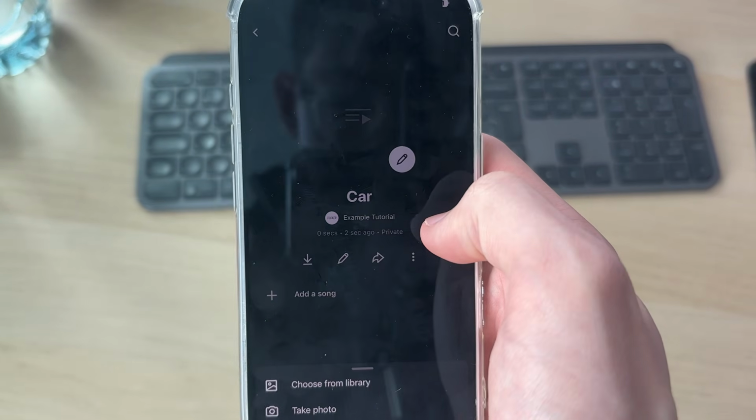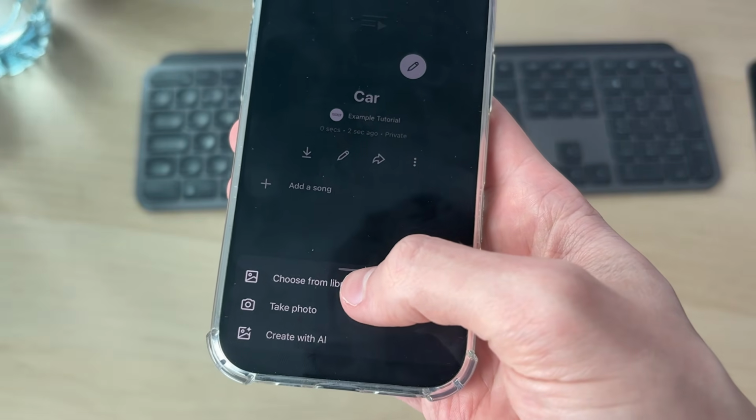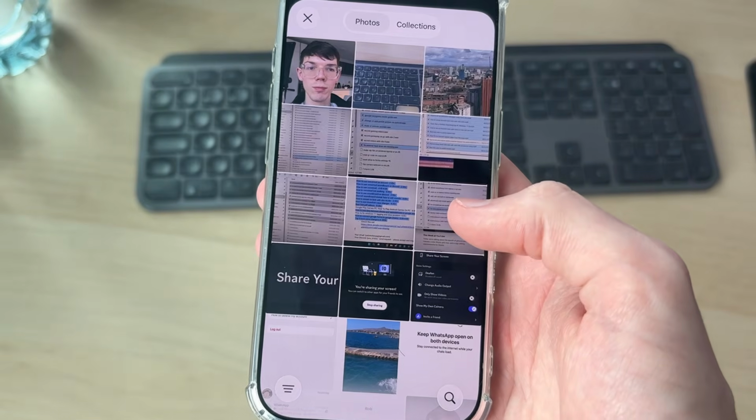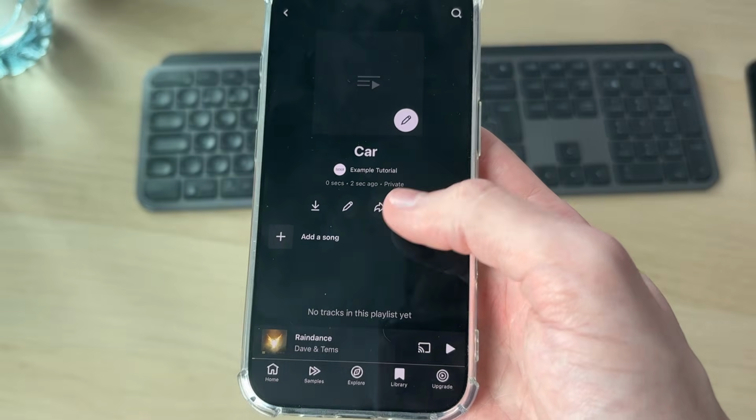As you can see, you can edit the icon by pressing that there, and I could choose from my library, take a photo, create with AI. I could choose from here, press allow access, and press allow full access. I could scroll down and go and find an image I want to go and use. But now we can add a song.